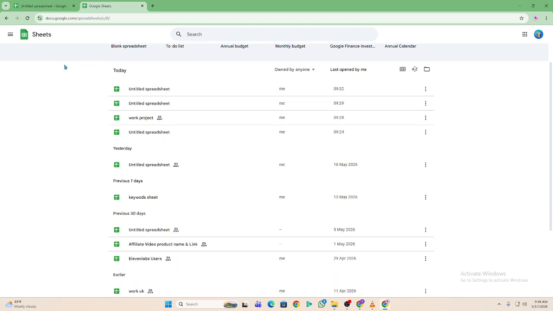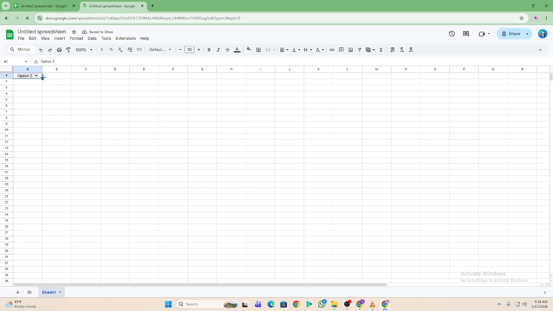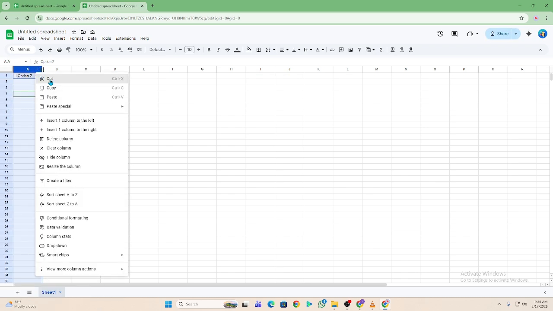Now highlight all the data you want to analyze. Go to the top menu and click Insert. Select Pivot Table from the drop-down menu. Choose whether to place the pivot table in a new sheet or existing sheet.